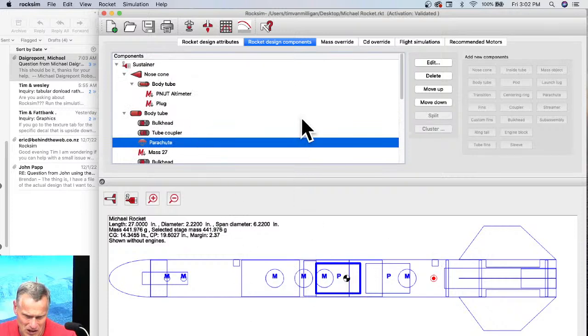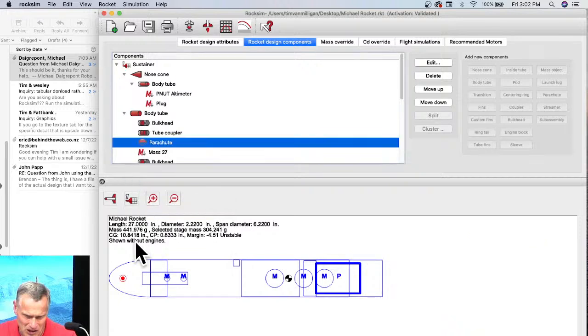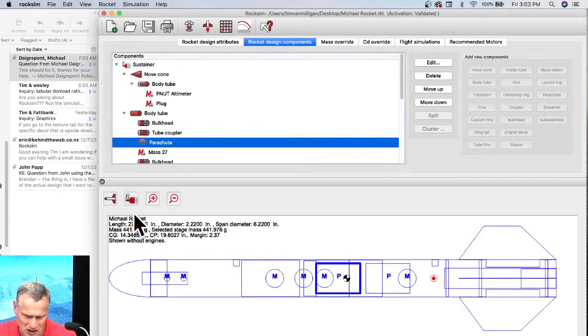And now I got to set up the simulation to run it as a two-stage rocket. But his question was, now the mass, can we separate the mass? So let's look at the mass of the sustainer stage. Let me turn off the booster stage. And we can see the mass is 441 grams. And so that's the mass that's going to come down with this parachute. And if I turn it back to a two-stage rocket, now I got a new mass.